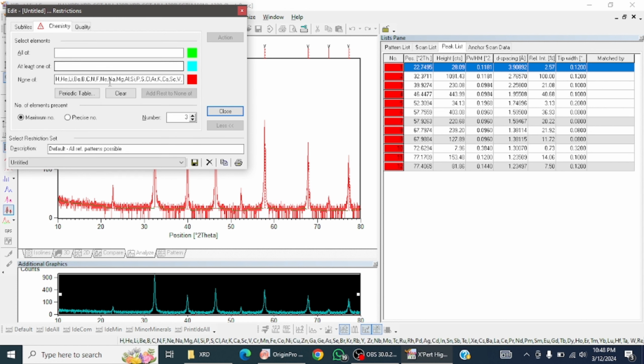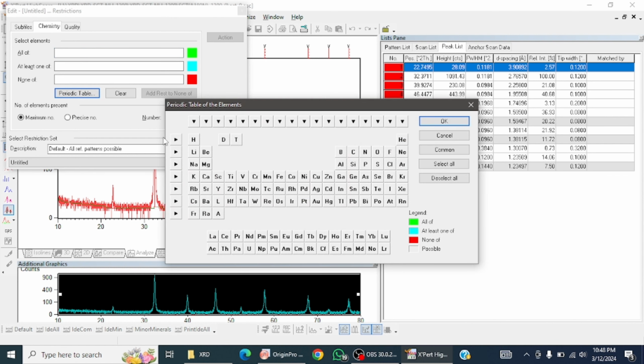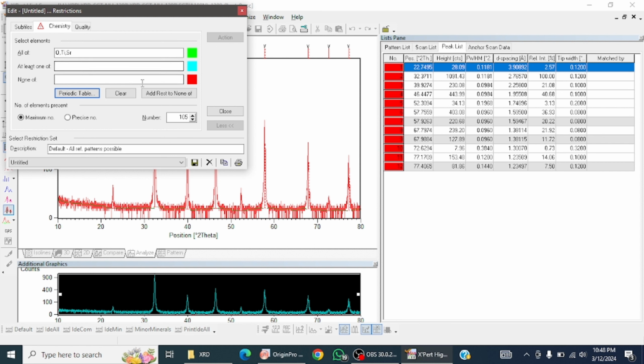edit restriction set. First you will clear all the given data and then click on the periodic, click here and click on the periodic table. Let's suppose my compound is strontium titanate, this one, and some dopant like other, but this is enough. So click on OK and then click on add reset to none of these and clear it.